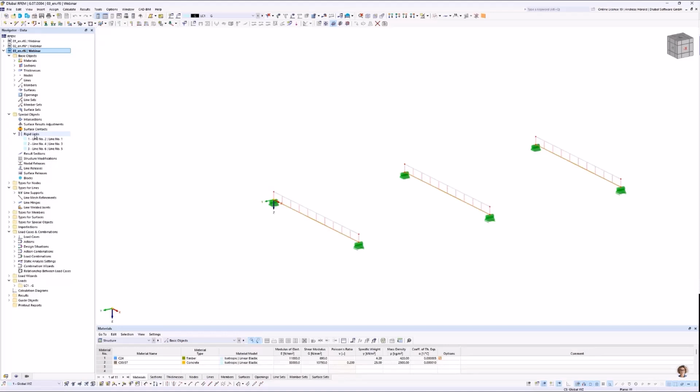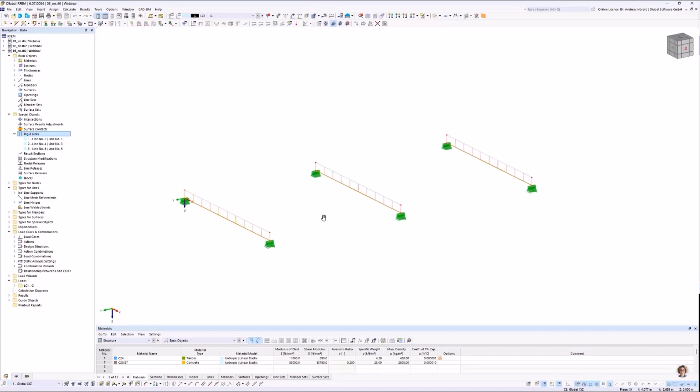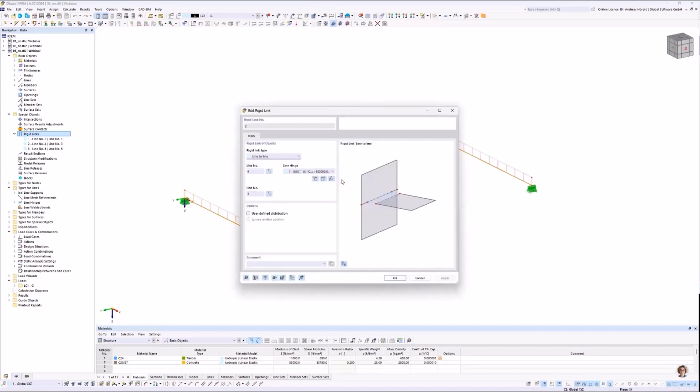To create a new rigid link, you can do a right click on it, then New Rigid Link. I double click on the first rigid link. You can see there's no line hinge defined. That means the connection is absolutely rigid. Then I double click in the middle. So you can see a line hinge is created. I press the edit button.